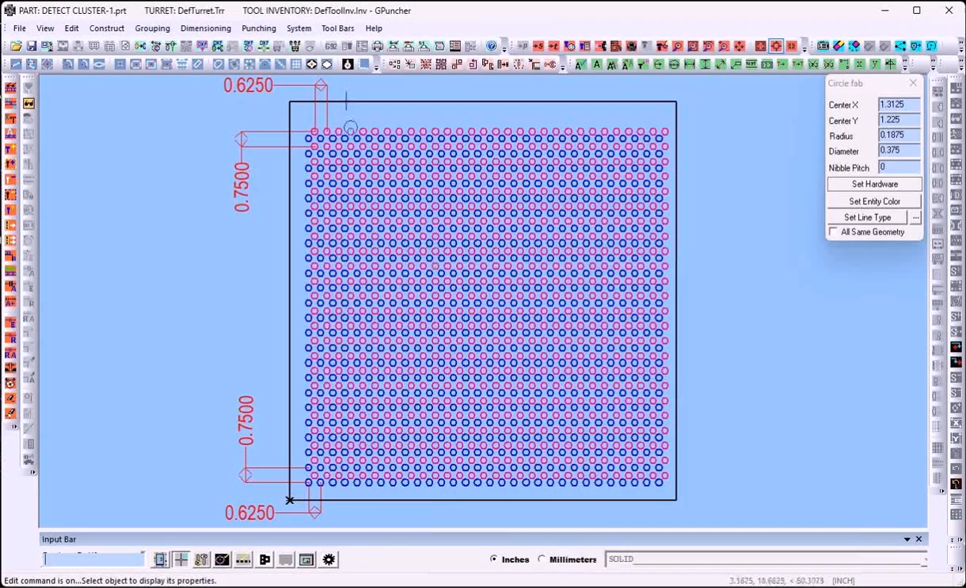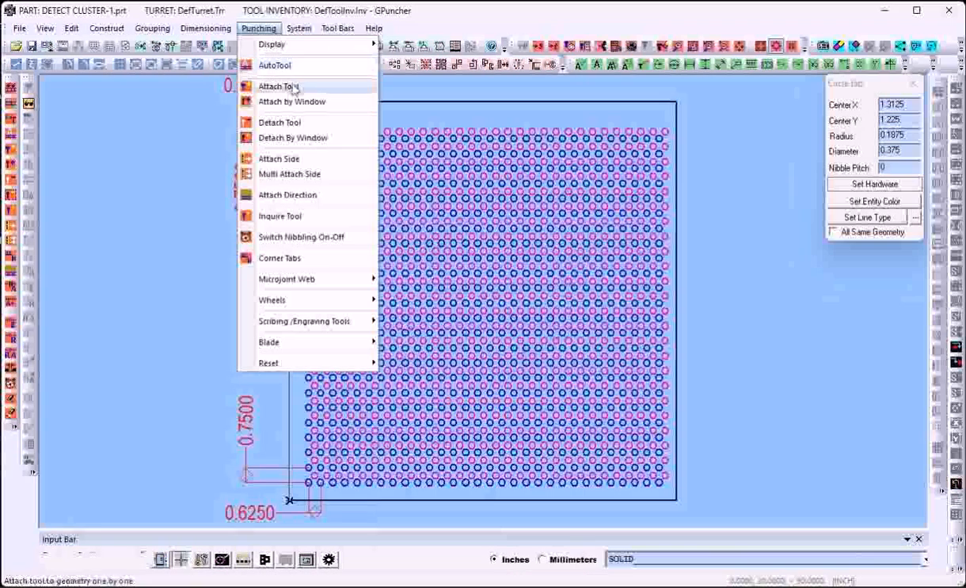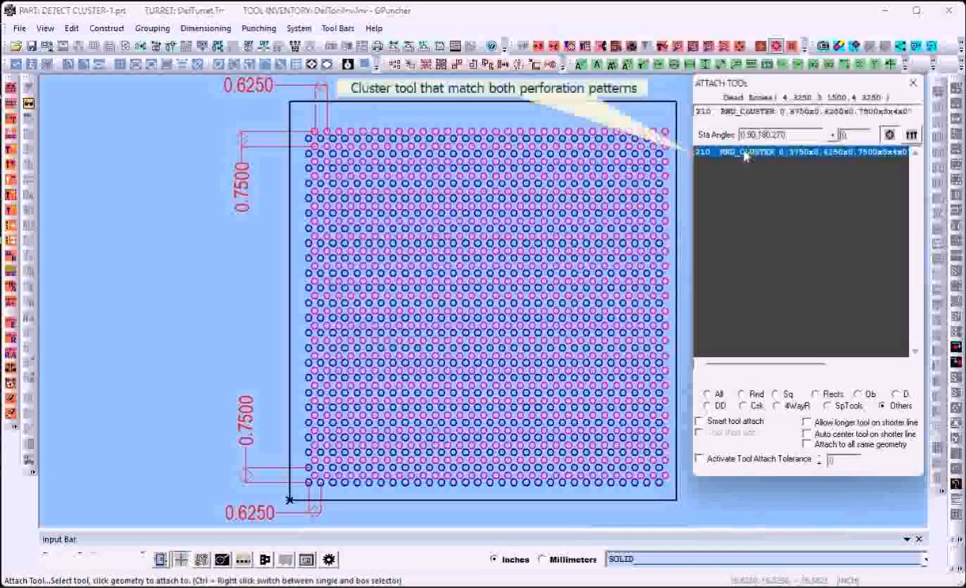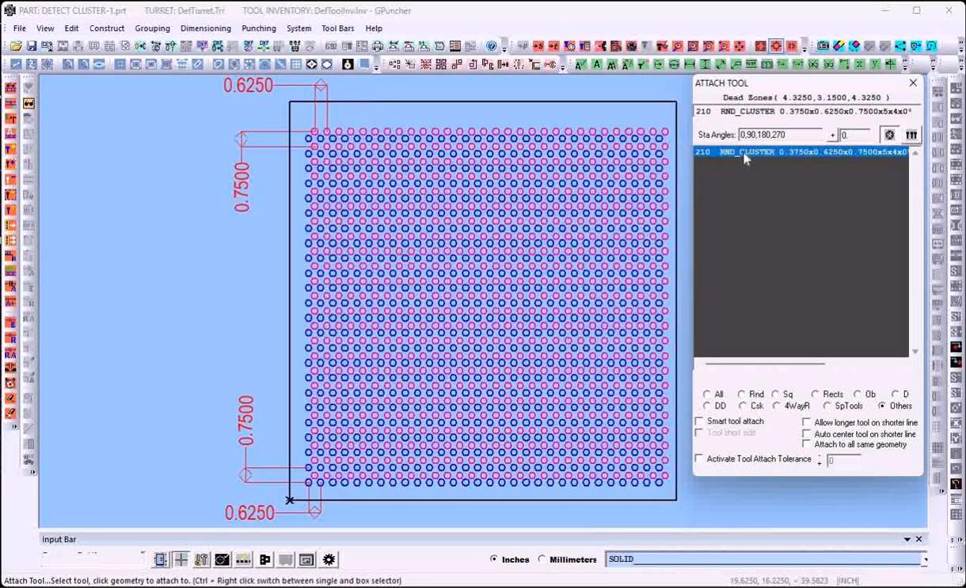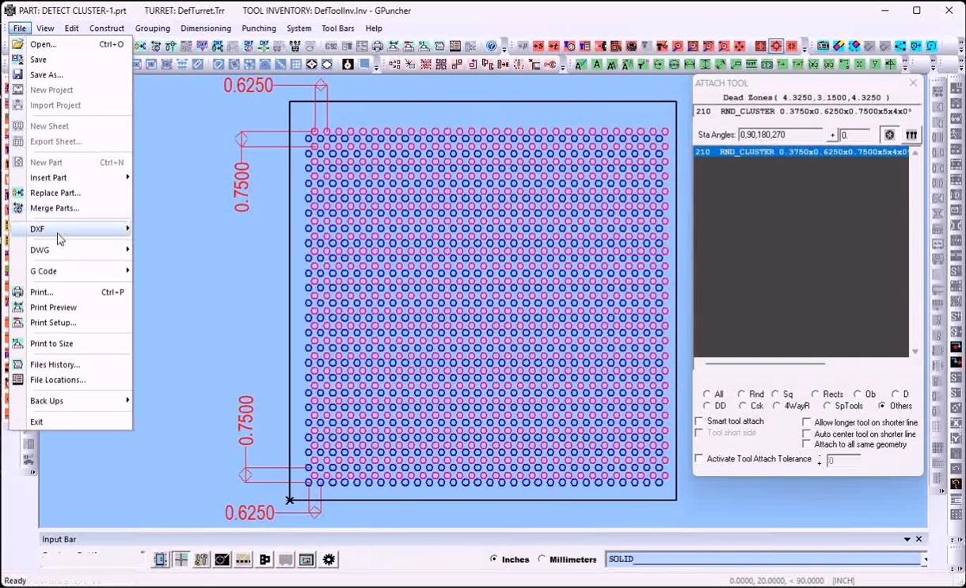Our purpose is to convert it to use the cluster tool, and I do have one, and it's this one here, which is a cluster with the right spacing. It's a 375 round, 625 spacing in X, 3/4 of an inch spacing in Y, and it has 5 holes in X and 40 in Y. And I'm going to create a DXF file.